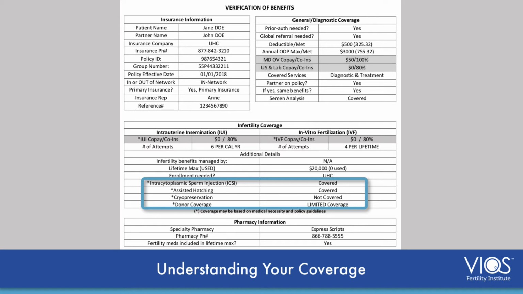Additional elements of treatment will be marked as either covered, not covered, or limited coverage. In this case, assisted hatching is covered, cryopreservation is not covered, and donor coverage is limited. Limited coverage will be specific to your policy, and some items will be covered while others you will have to pay out of pocket for.